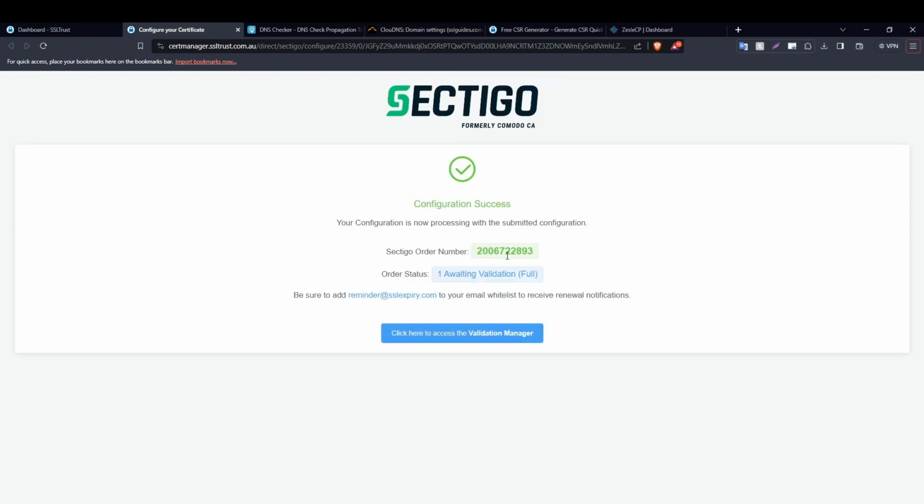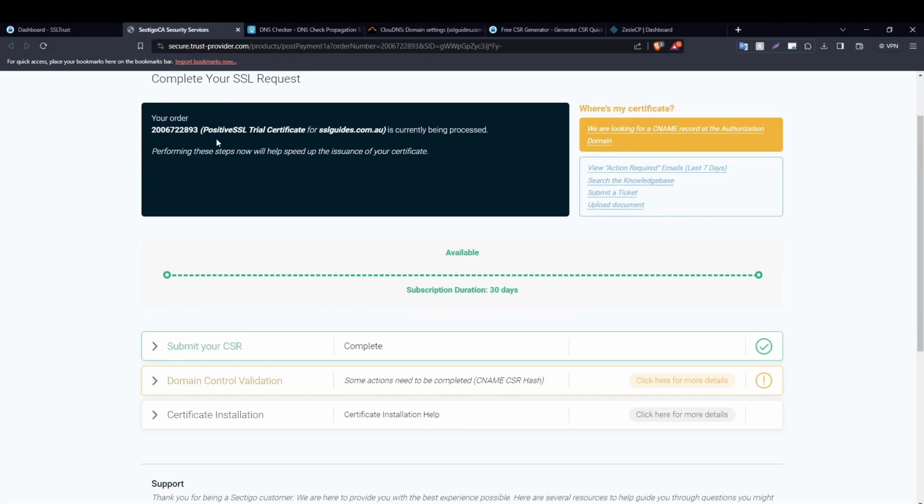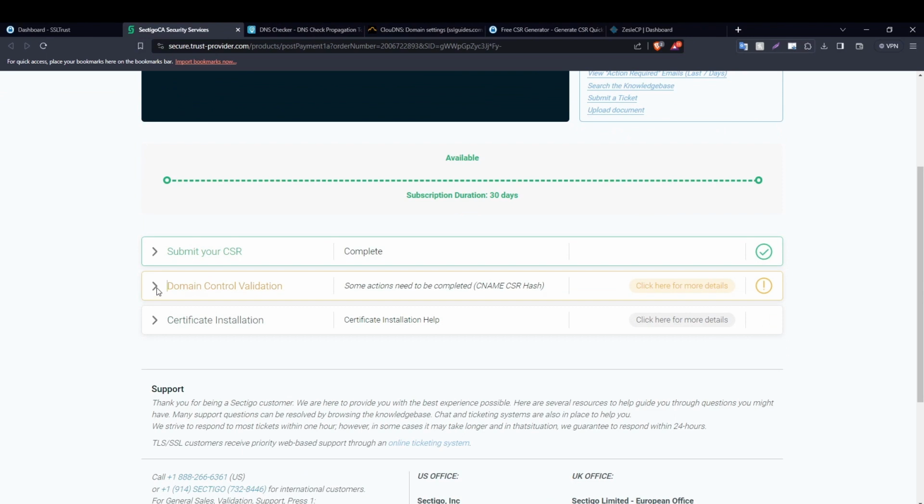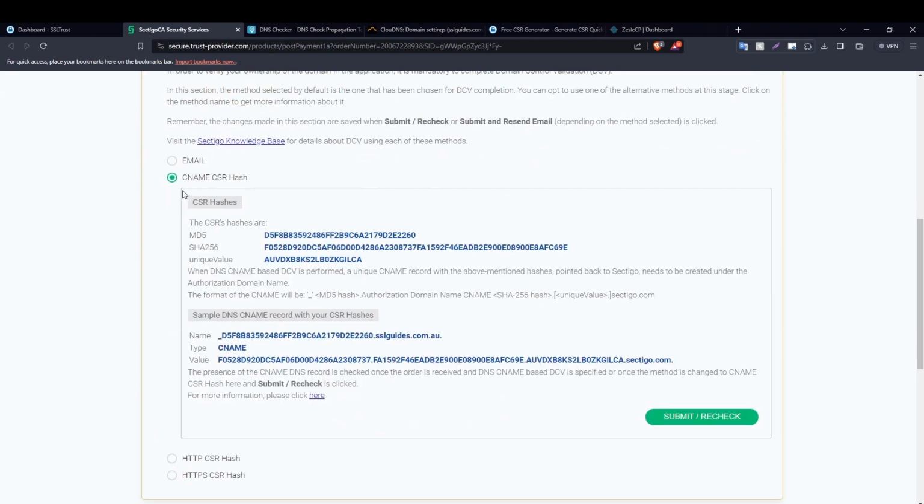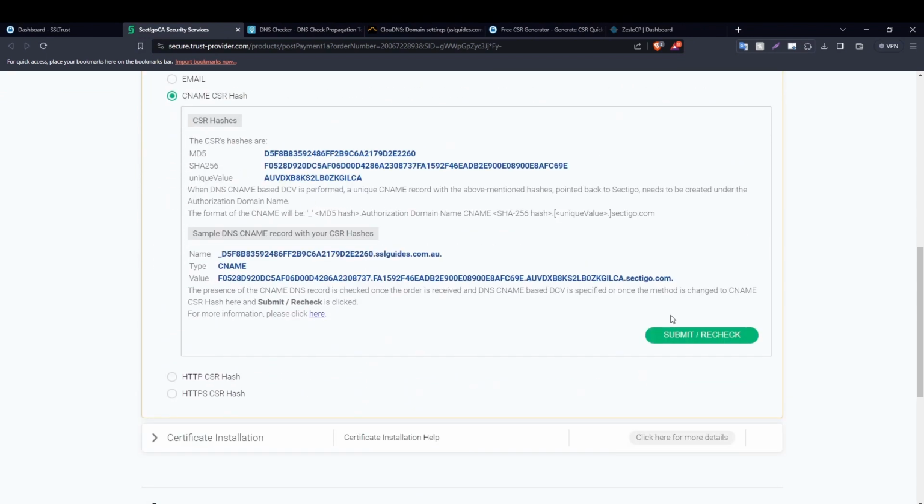This is our order number. Our status is that we are awaiting validation. Click here to access the validation manager. So just keep coming back here. Choose your method of validation that you've done and click on submit or recheck button to just refresh things on Sectigo's end.